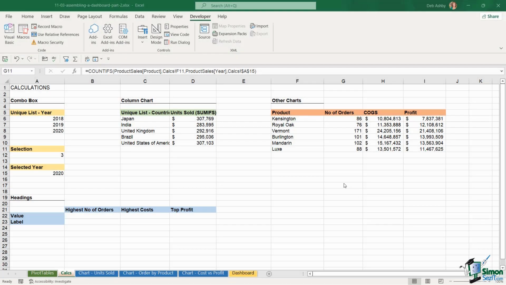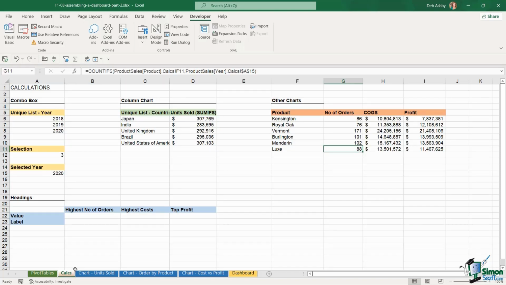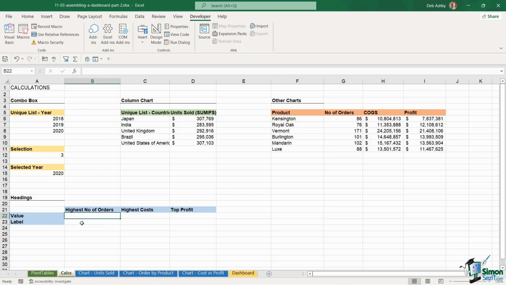So we're making pretty good progress on setting up the calculations for our dashboard. The only other calculations we need to do are the calculations that we need for those high-level headings. I'm talking about these ones at the top here: highest number of orders, highest costs, and most profitable. Now, because of the way that we've set this up, we can utilize the information in this table and just basically find the maximum value in each of these columns. And what I want is the value and also the label, in this case, the product.